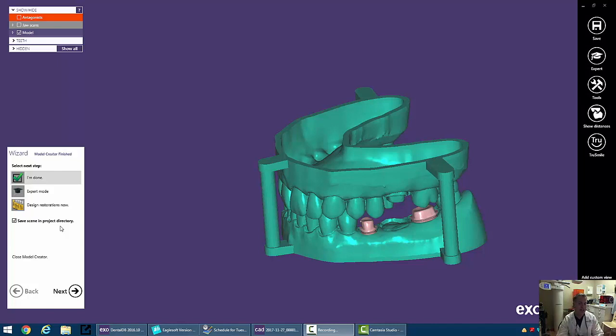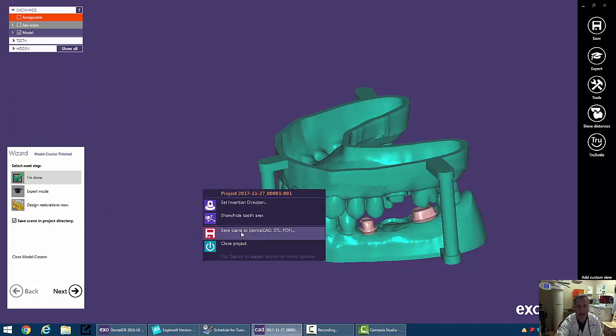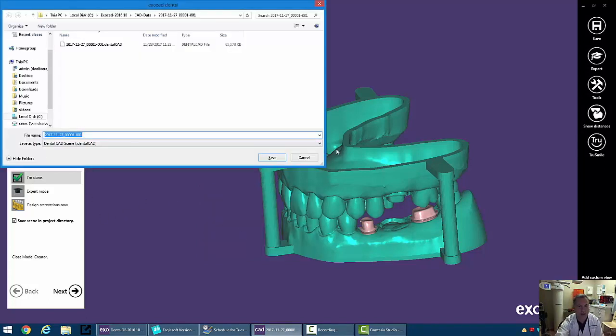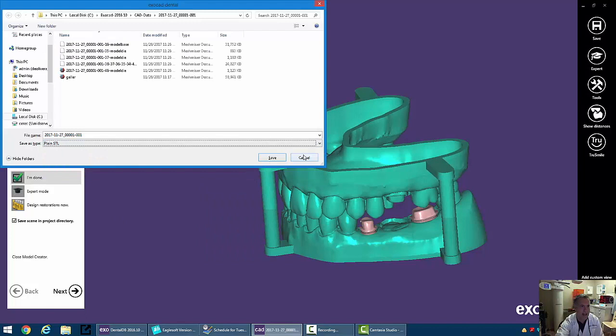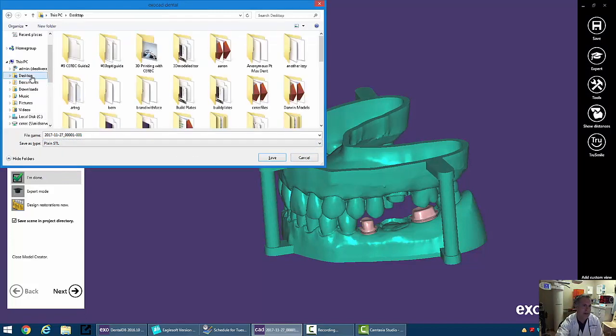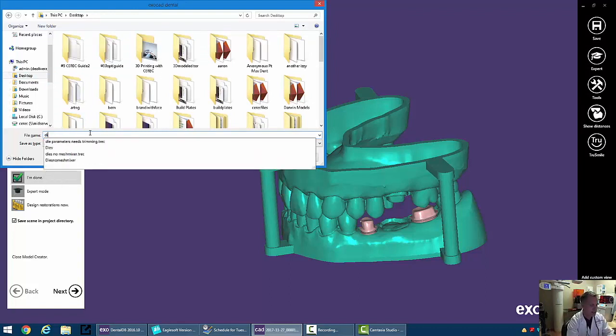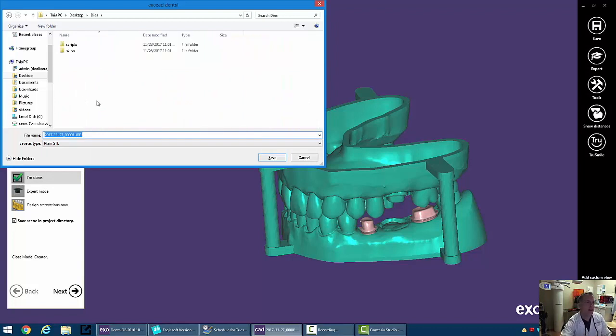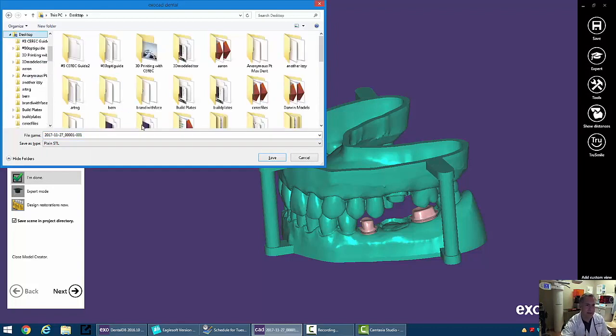That's important because we want to be able to retrieve our models. Now, if I was just here and I was a little impatient and I right-clicked and said save scene as, what I could do is output this as an STL. But keep in mind that this is going to save this entire model as one STL. Let's just go ahead and do it. I'll just call it dies, and I'll put this up on my desktop.